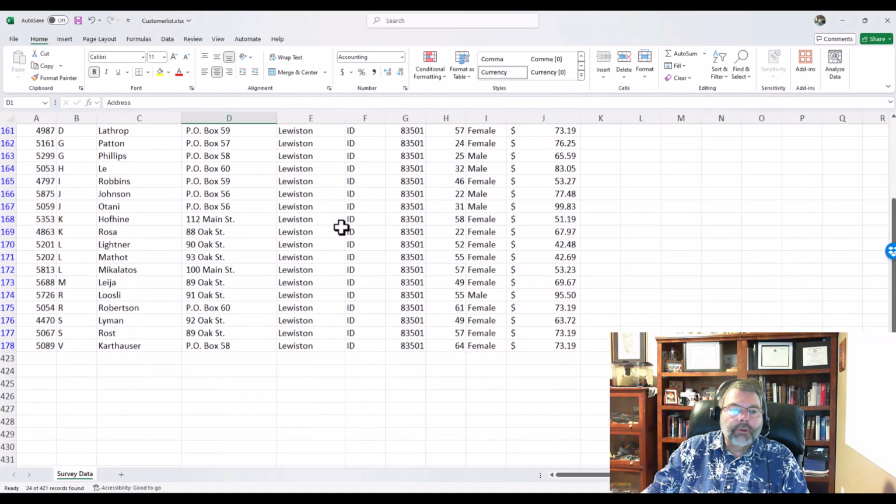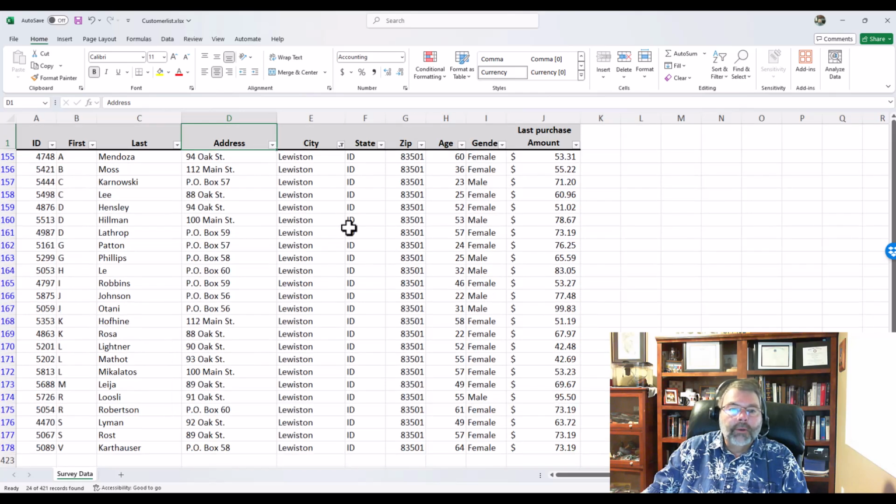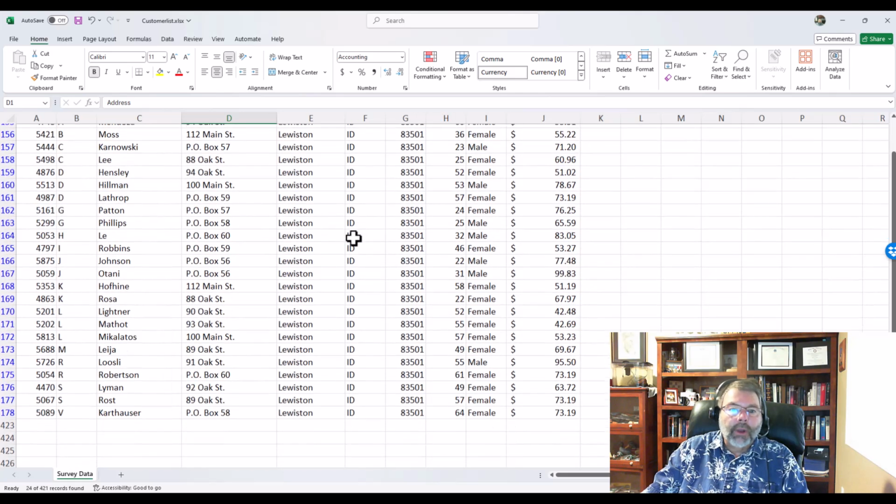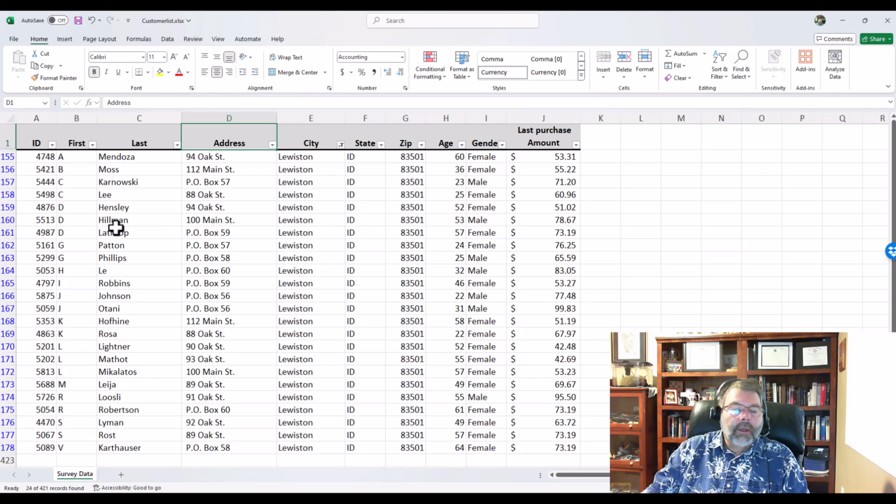And now instead of seeing 421 records, I'm seeing just the records that are in Lewiston. Now if you notice the rows, you'll notice that the rows are starting at 155 and going down to 178. The rows that do not belong to Lewiston are not showing up.